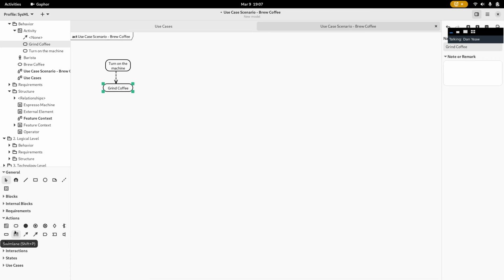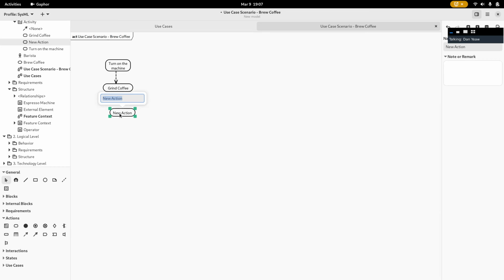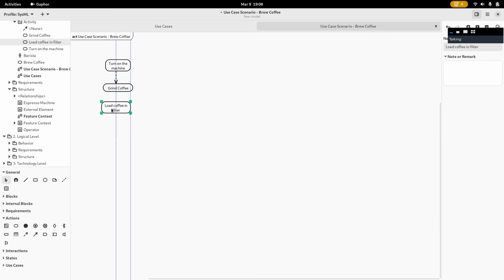across projects. So we can add another action for load coffee and filter. You see these blue lines that come up. Those are for centering things in the diagram. If you also hover on any of the tools here, they'll tell you what the keyboard shortcut is. So instead of going down and clicking, I could just click the A button and create a new action.